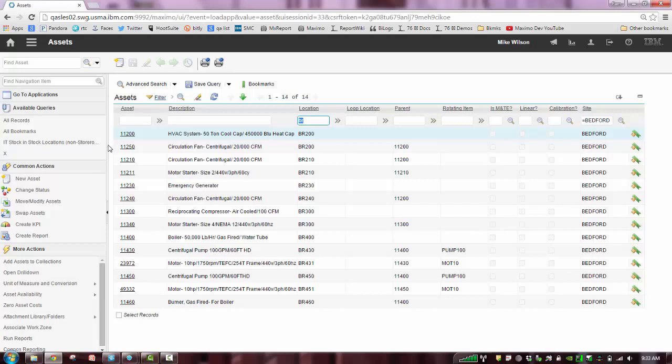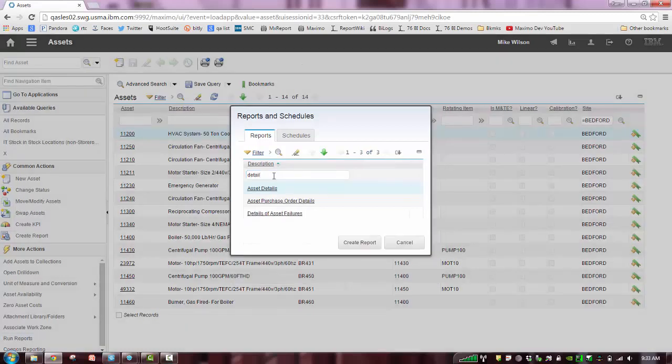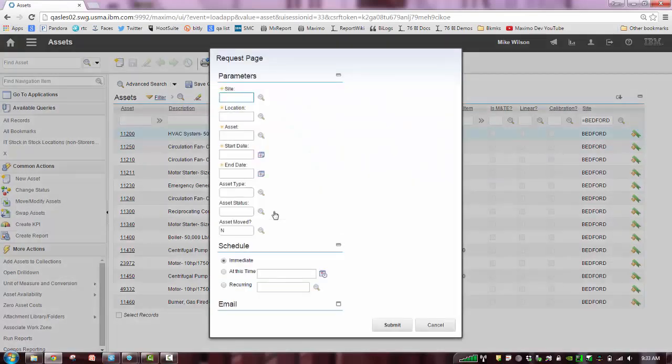But let's talk about the other type of report we have and some of the options that are available to you in 7.6. And in this case, I'm going to look at the details of asset failures. Now watch what happens when I open this dialog. Whoa, it's big, it's long. In this case, this individual report has 8 different parameters, and they're all listed lengthwise. So I have a lot of parameter information. This is all empty space, and then my scheduling and emailing.